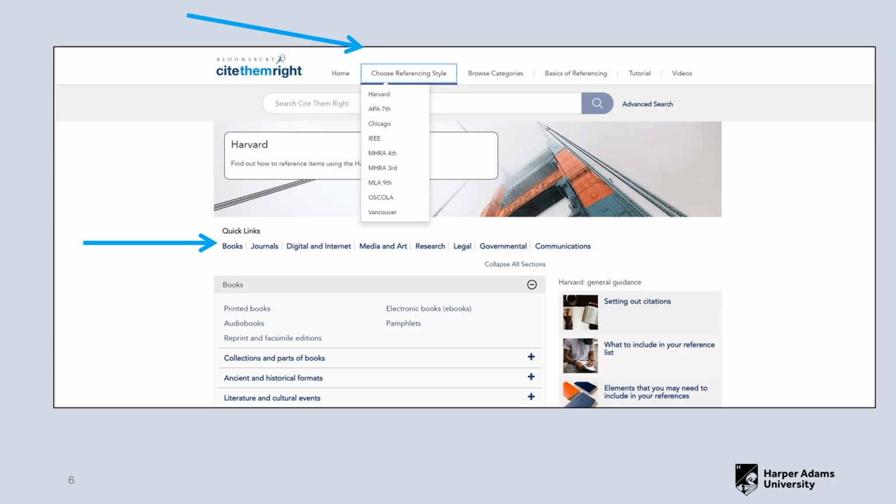Using Cite Them Right is very straightforward. Choose your referencing style and select Harvard, or use the quick links. It is broadly perhaps a book, a journal, a digital source, and that will allow you to drill down into different areas so you can find exactly what you need. Or you can actually use the search function at the top to enter the document type that you might be looking for.